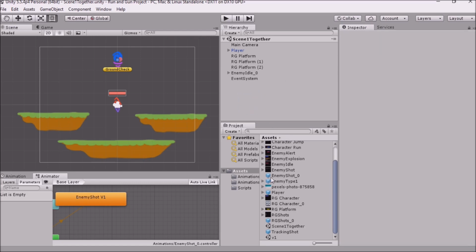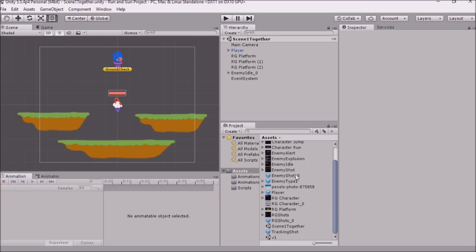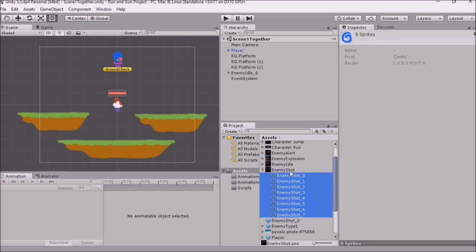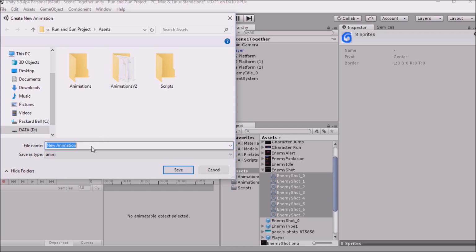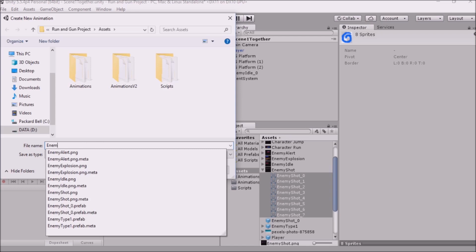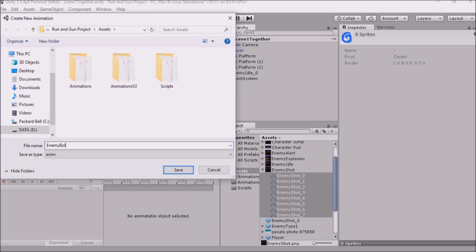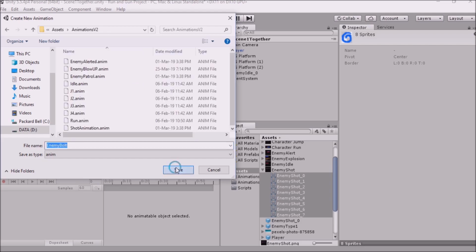Okay, so the first thing I want to do is have an animation for my shot. Usually we just skip this process, but it's important this time around because I need to show you how you can set up your actual shot or bullet or whatever you want to call it. I drag it over into the hierarchy, and that immediately makes it want to create an animation. I'm going to call this enemy beam or enemy bolt, and then save it in the appropriate folder.